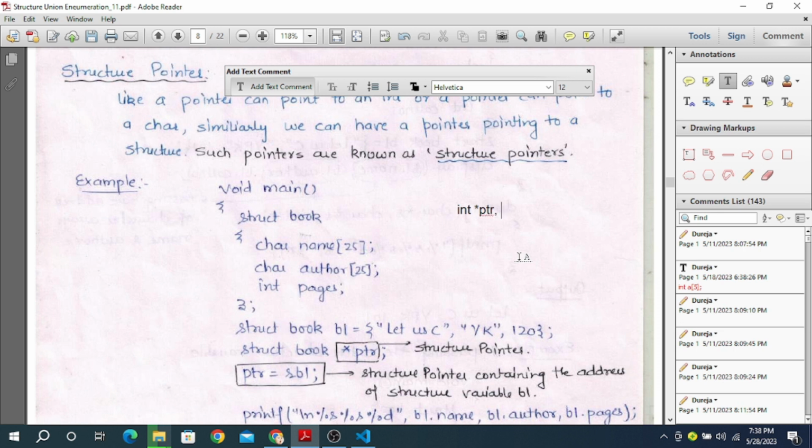Similarly, I can take a variable here. So b is a normal variable and ptr is a special pointer variable which can store the address of another variable, which is b in my case. So this is the ptr which is storing the address of the other variable b. Now let us move on to the structure pointer.